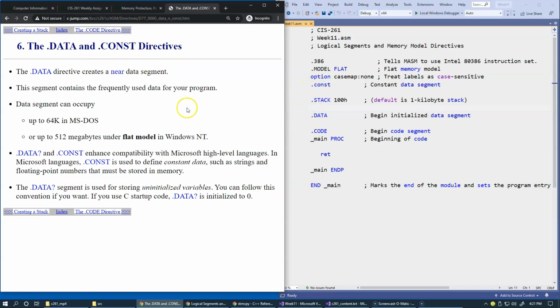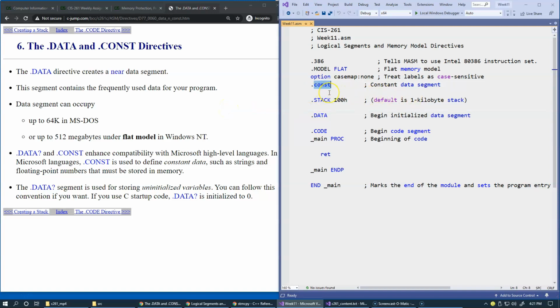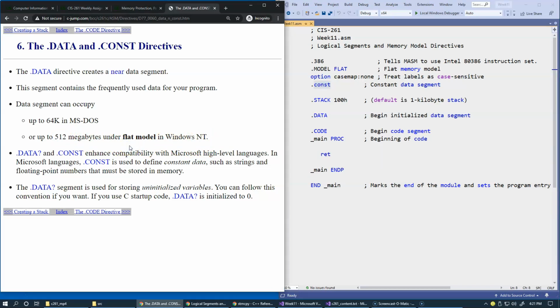So data and const right here are both placed inside the data segment, and it's just the global data. Specifically for reasons of safety, the constant data segment is read-only. Back in the MS-DOS times with the 16-bit architecture, the segment size was limited to 64 kilobytes. Then, switching over to 32-bit under Windows NT, it became 512 megabytes. So there's also data with the question mark, which can be used for compatibility with other high-level programming languages.